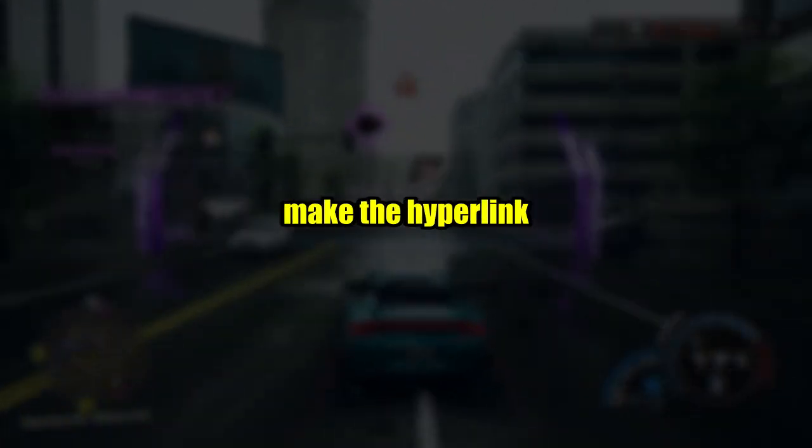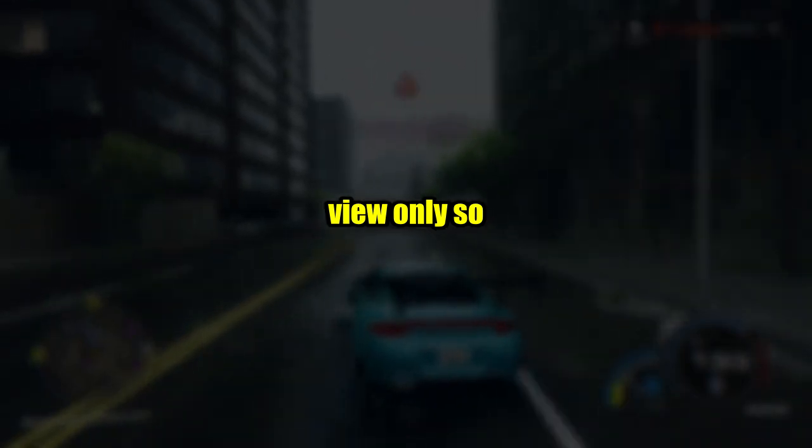Story 12. Not really messing with the computers themselves, but my teacher always forgot to make the hyperlink databases for projects view only, so we always ended up with Rick Astley.